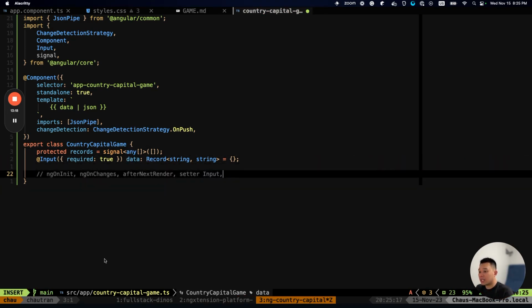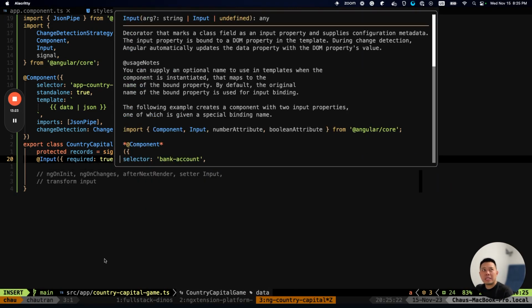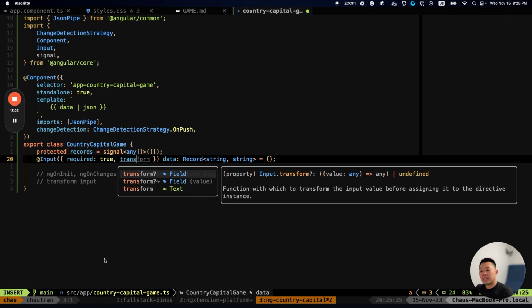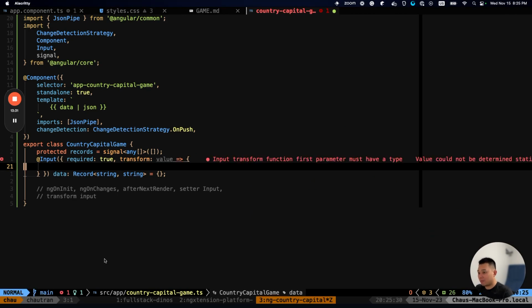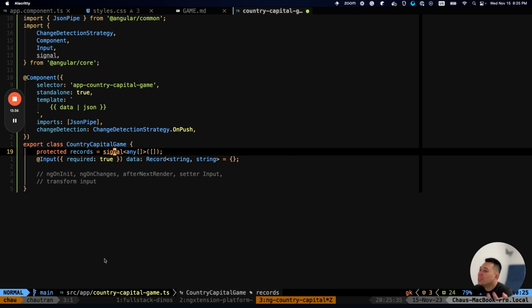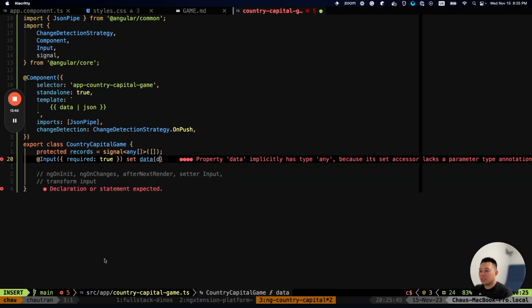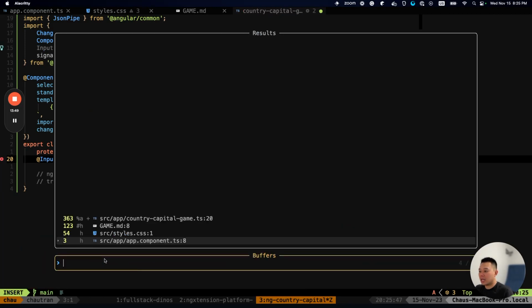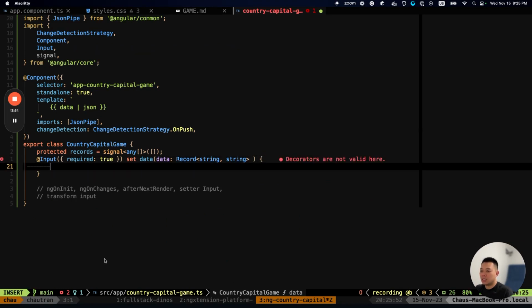Actually, there's another way: transform input. In a later version, I think Angular 15 or Angular 16, inputs now have a transform field which you can use to transform the value into something. But I still want the signal though, so I don't see that transform does anything better than the setter input. So I'm just going to use the setter input. It's going to be that. Let's remove this. So now we have that data.